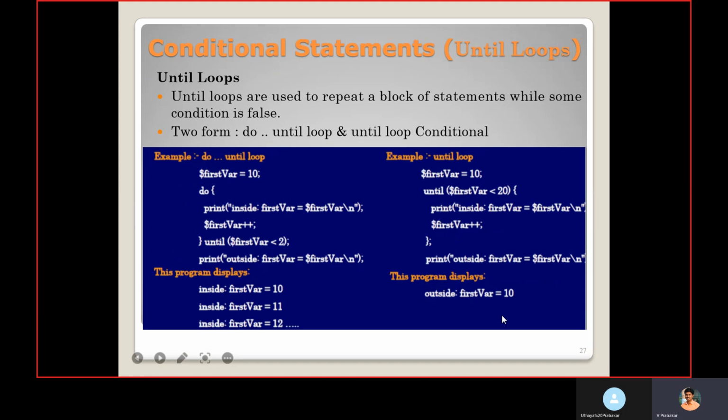In the same way as while, we have the until loop. It is just the opposite of while. Until loops are used to repeat a block of statements while some condition is false. Here also there are two types: do until and until loop. Do until will print once and then check the condition. If it is false, it continuously repeats the iterations. Else, if it is true, it comes out from this until.